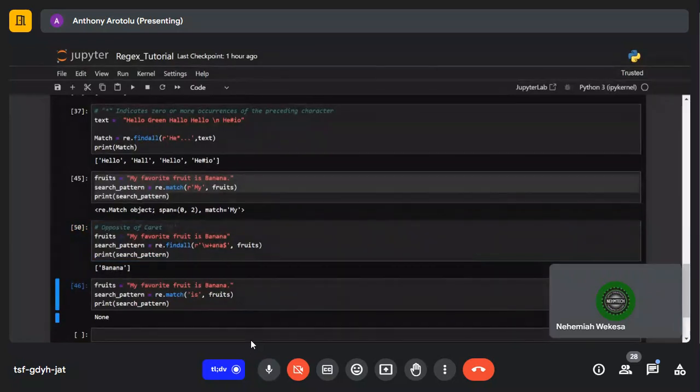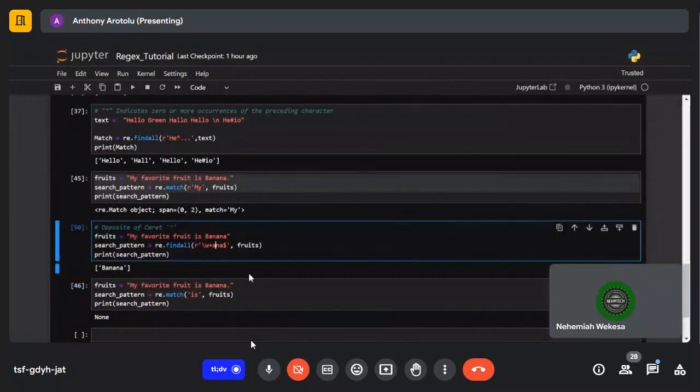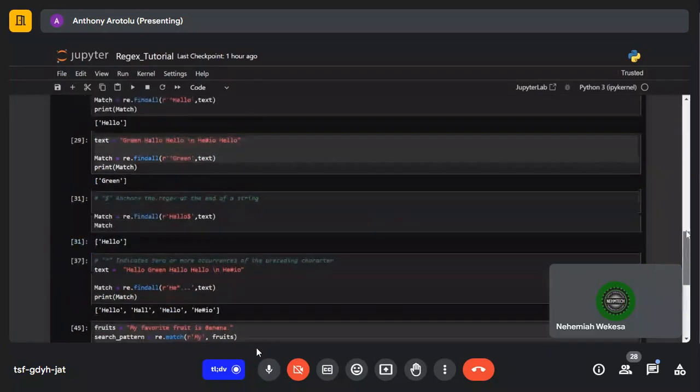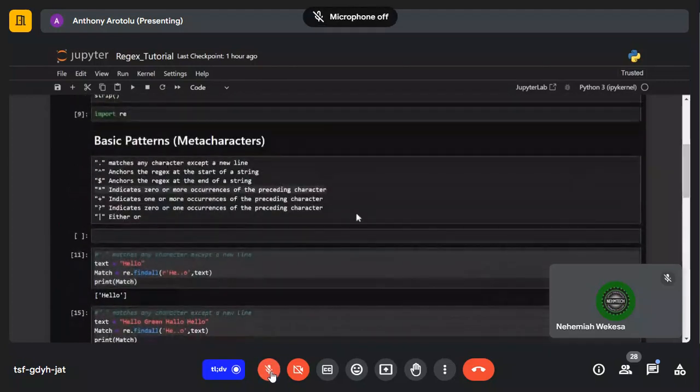Thank you so much, Nema. I've understood two things. The dollar sign gives you something that is at the end of any sentence, any character. And then the caret gives you something that is at the beginning. So it's the opposite. That's what I've understood from your explanations. Okay, thank you so much. Thank you, Anthony, for the questions and the explanations.